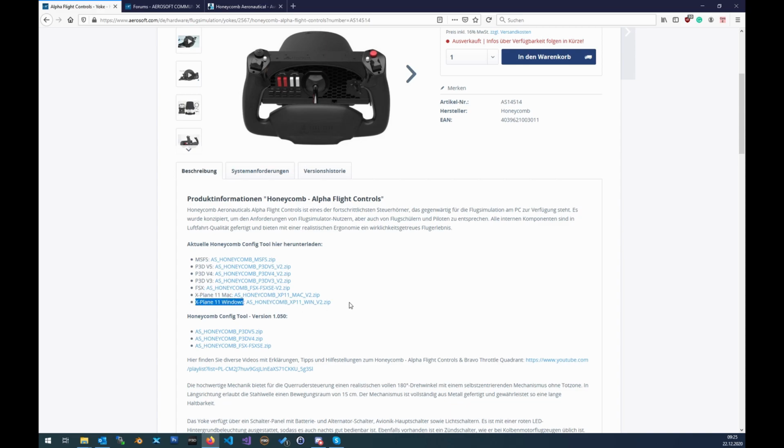The Windows file contains an installation. The installation will install everything for you in the Explain 11 path. The Mac file contains only the files, not an installation, but it also contains the Windows files. So if you have problems with the installation, you could also take the Mac version under Windows, because it already includes the Windows files. For now, we will download both.